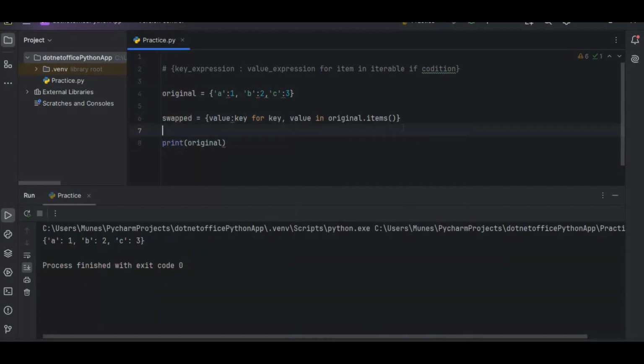When I run this logic, here you will see A is 1, B equal to 2, and C is 3. That is the original one. It means A is the key, B is the key, and C is the key, and these are their values. But after the swap, when I put it in and run this, it will be swapped. It means the value that was there becomes the key now, and what was the key becomes the value. So this is the way we can swap it.